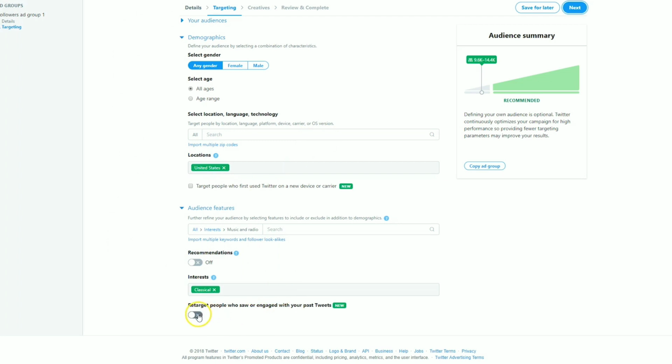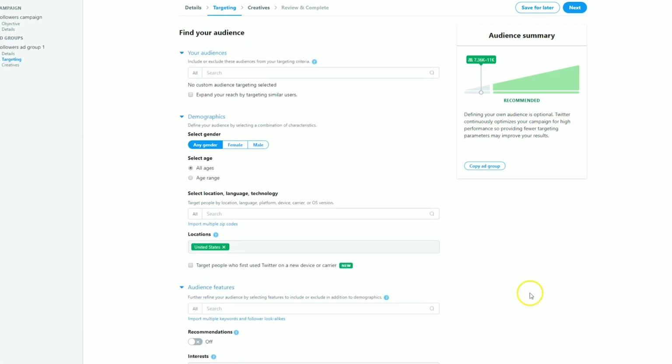Now, another new feature here is retargeting people who saw or engaged with past tweets. That is a very, very powerful way to spend your ad dollar on specifically people who are already familiar with your brand, so that you're not getting as much in the way of cold looks, but you're getting some warm audience as well. Once we've got our audience all set up and selected, we're going to hit next, and that's going to bring us to the actual ad creative, which is what we'll cover in the next lesson.